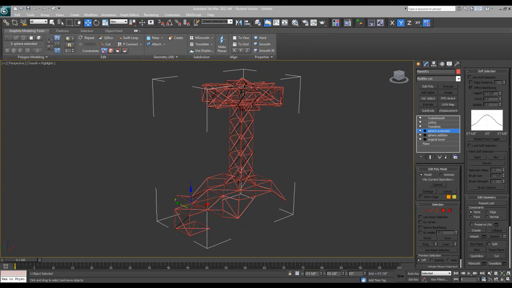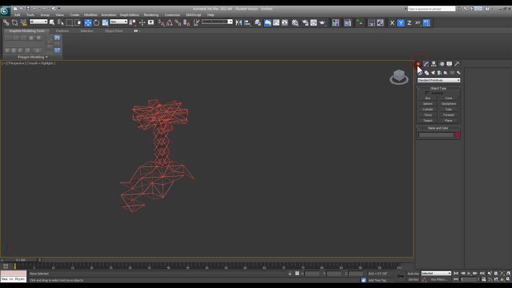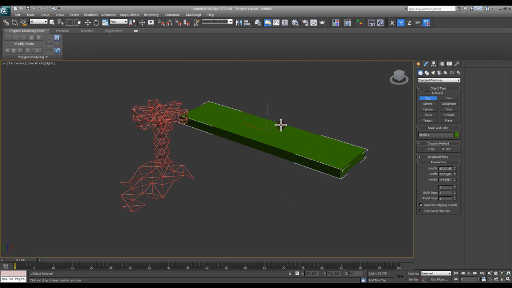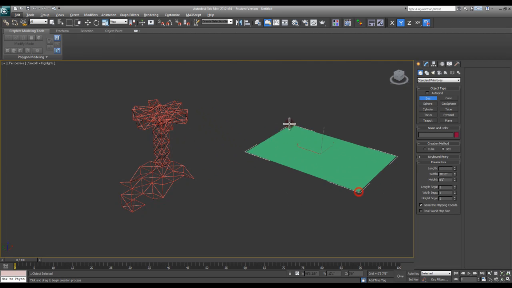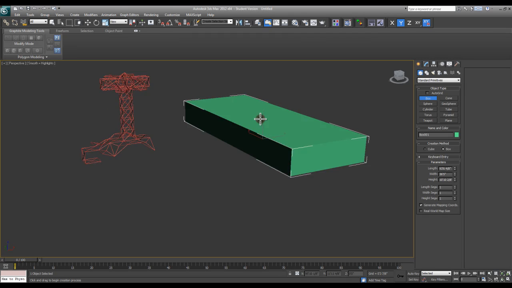So that's just kind of a basic example of working within the stack and kind of adding these different things and naming and layering. The next thing I kind of want to do is go into the create panel, create a box, and we'll do like some, I gotta click and drag and then go up and click. So that creates my box.